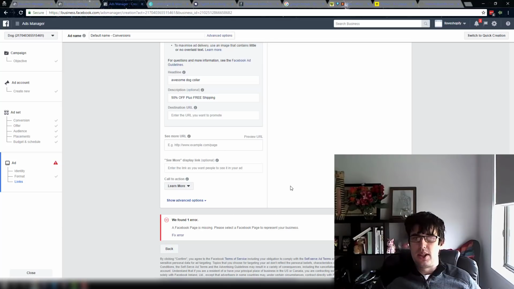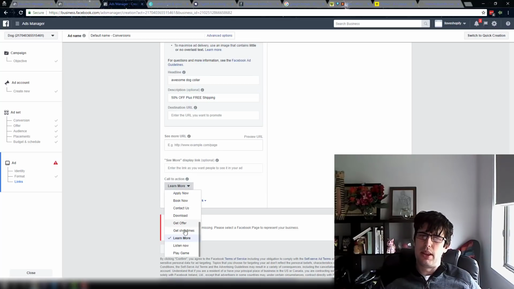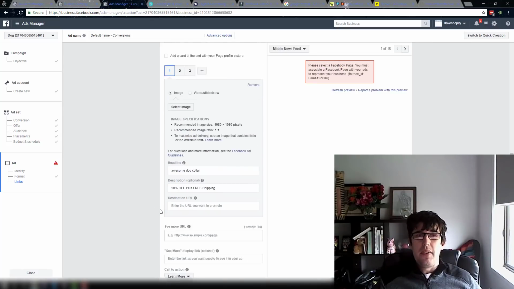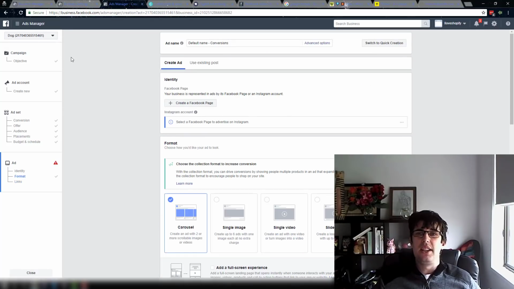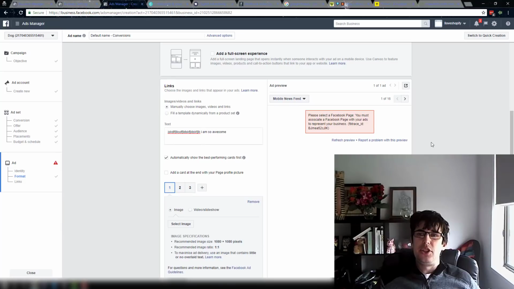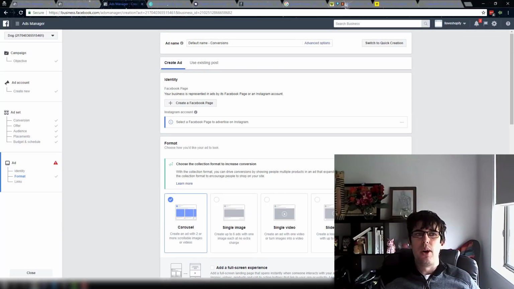So if you're trying to sell something, you want them to shop now. If you're wanting to install an app, install app. Is that what it was called? Play game. So if you want to play a game, then that's what you would choose, okay? That's pretty much it. And all the campaigns are much the same in the back end. So this will be pretty much the same for any of them. It's just you're optimizing for different objectives. That's why I wanted to spend some time telling you about the objectives.